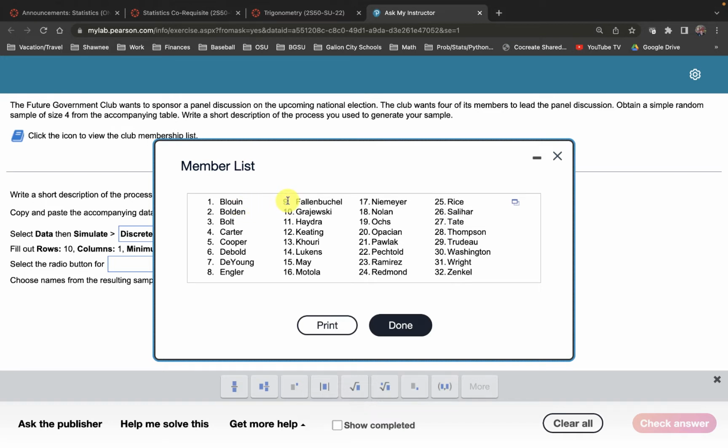So if I pull number 20, let's say, I would have this person here, which I'll probably butcher the pronunciation, Opakian, maybe. Then he would be chosen, he or she, right?